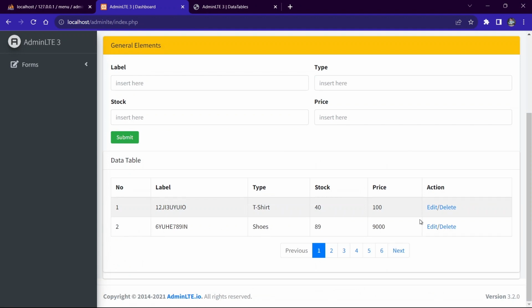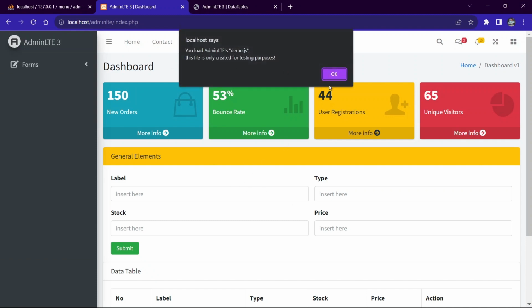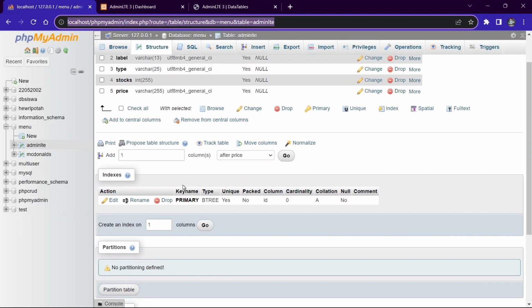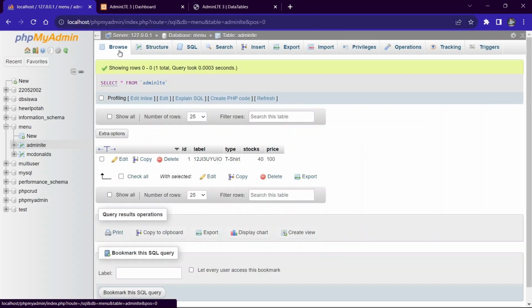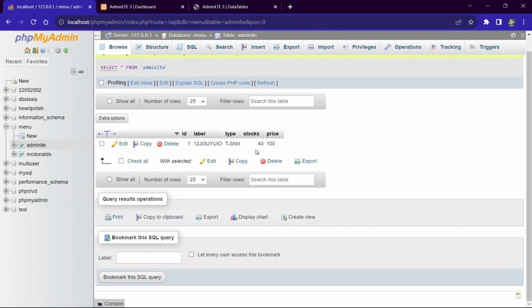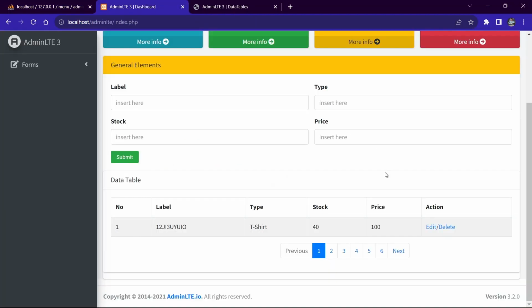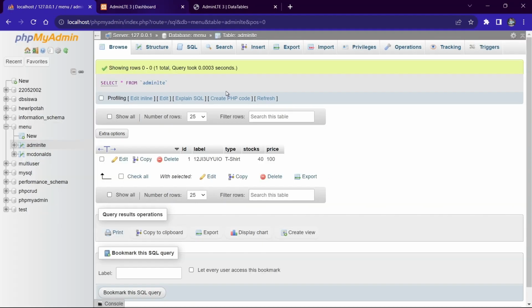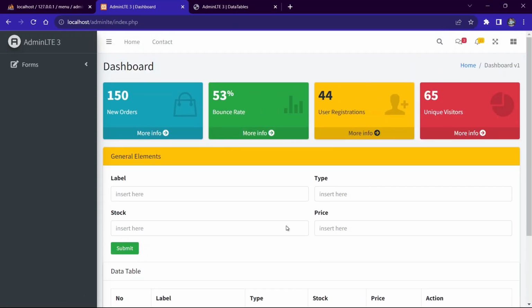Okay, so for example, I'm gonna delete this. Number 2, hit delete. It will refresh the browser, and then it's gone, as well as in the database here. There is no ID number 2, it's gone. Okay, so basically that's what we learned today.